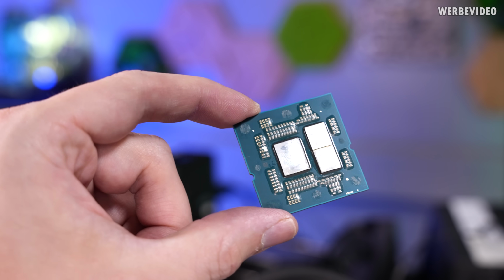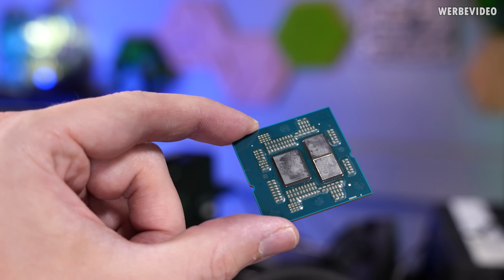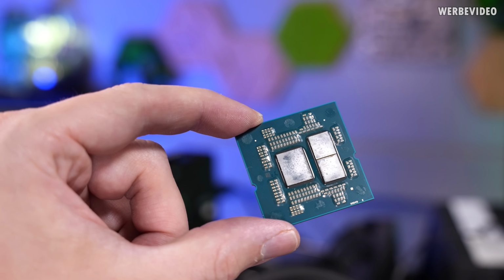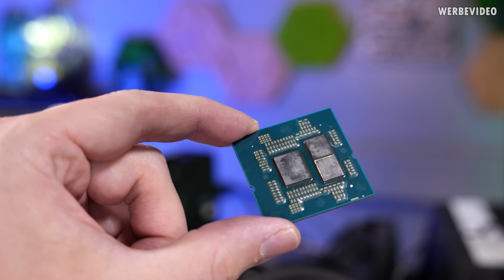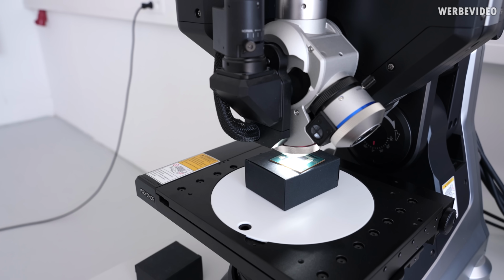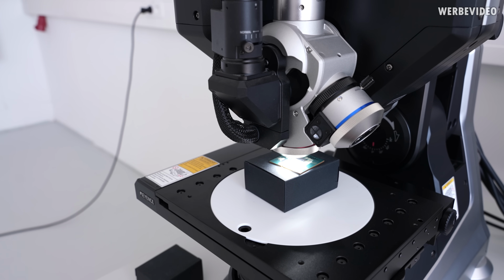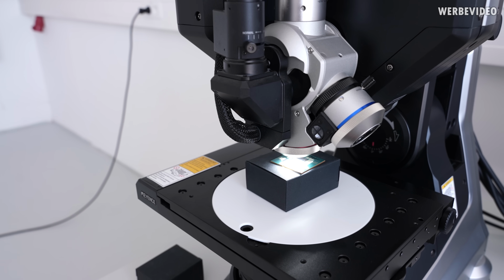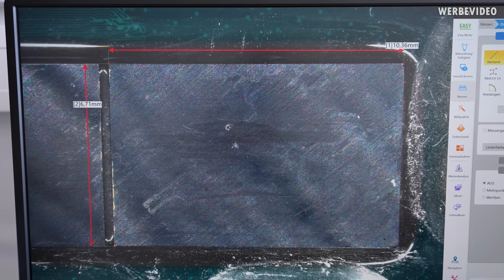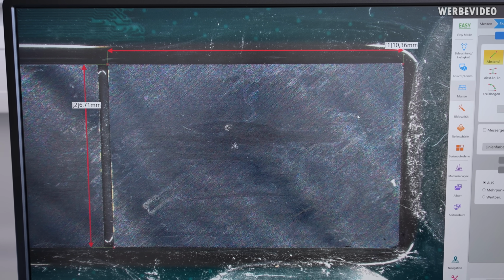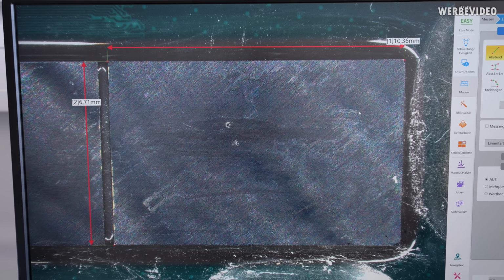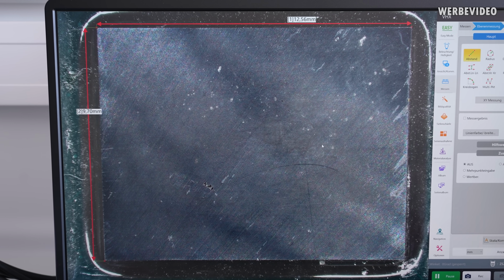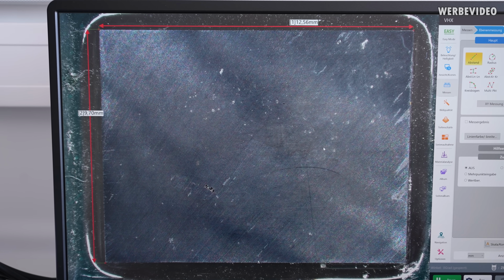And now, while we're already at it, I will just perform some measurements on the CCDs and also on the PCB so you can see where the differences are. We will first start with a Ryzen 7000, in that case a 7900X. And we have a chip size of about 10.4 by 6.7 millimeters. And the I/O die has a size of about 9.7 by 12.6 millimeters.